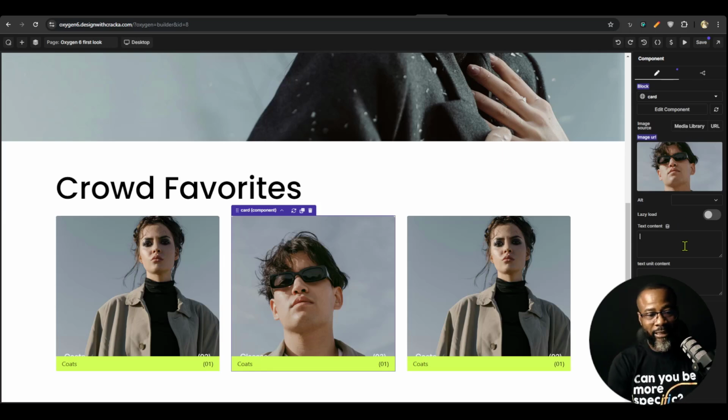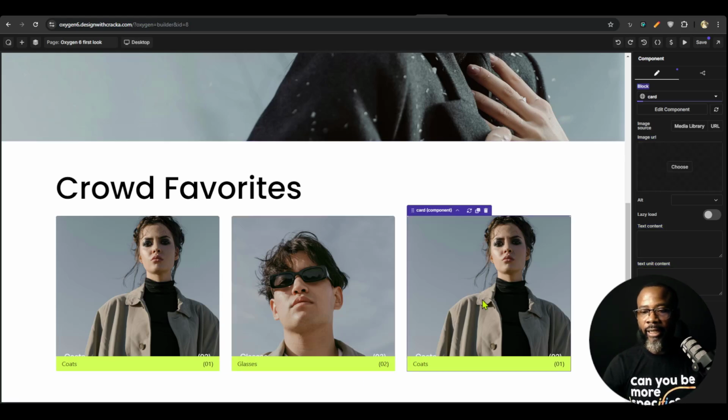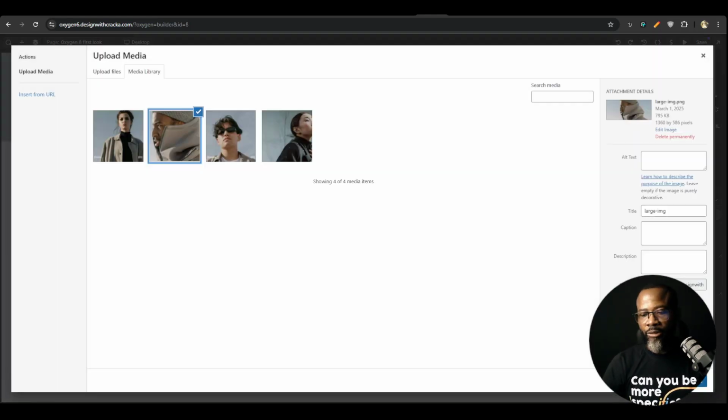The text content, I could just call this glasses. And then the text unit, I could change this to 02. And it's just going to change there. Click on this, choose a new one. So I'm just going to choose this.